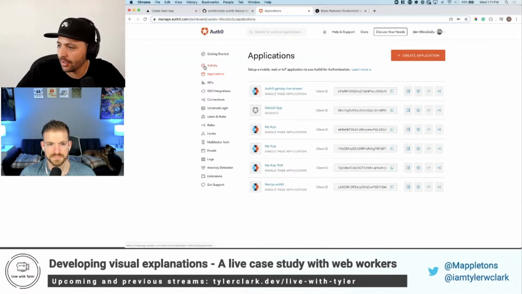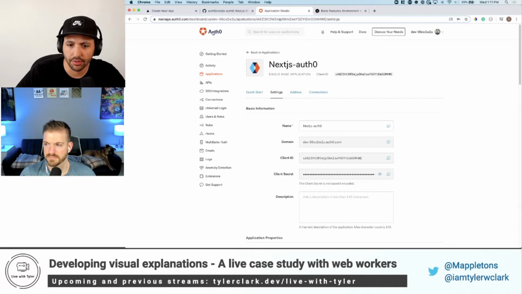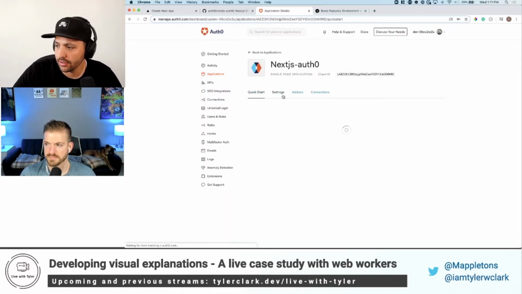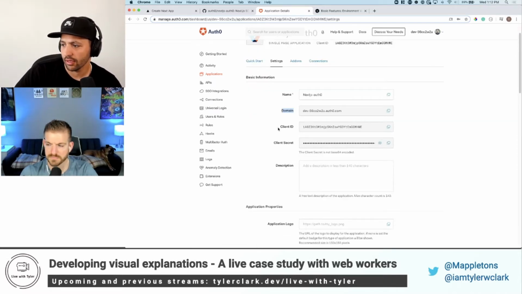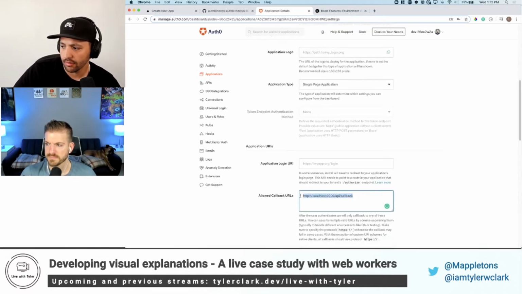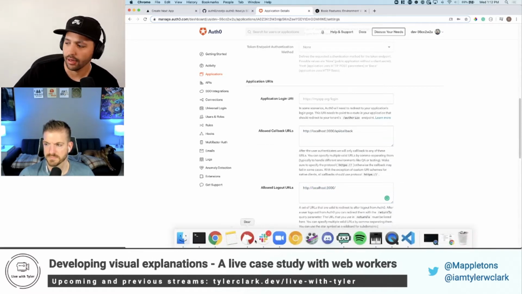Yep. But in any case, log in to Auth0, whatever account you have, and then you want to create a new application. I've already done that. You can see down here, it's just Next.js-Auth0. So we'll click on that one. When you create a new application, just click on the single page web app option, give it a good name, and that'll lead you to this page, and then just click settings. So the values we're looking for are domain, client ID, client secret, and then we need to add our domain to the allowed callback URL and the allowed logout URL.